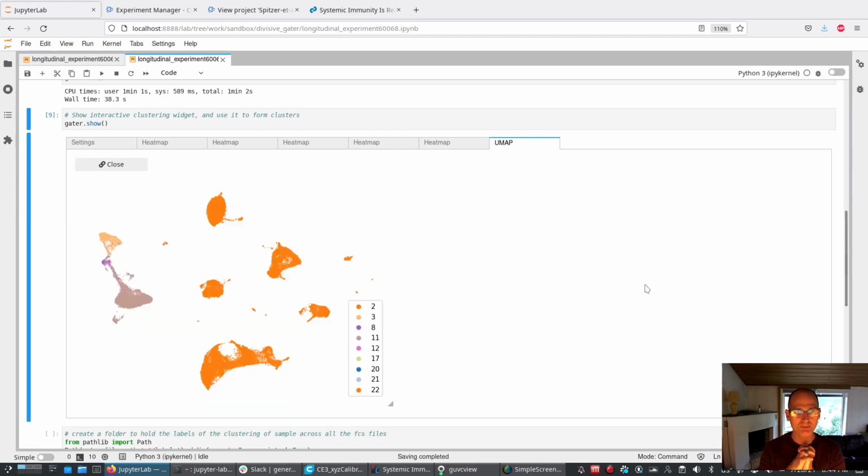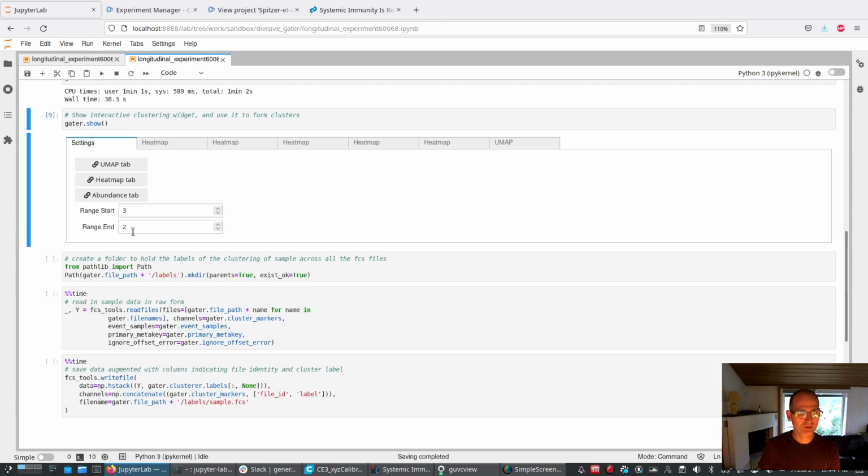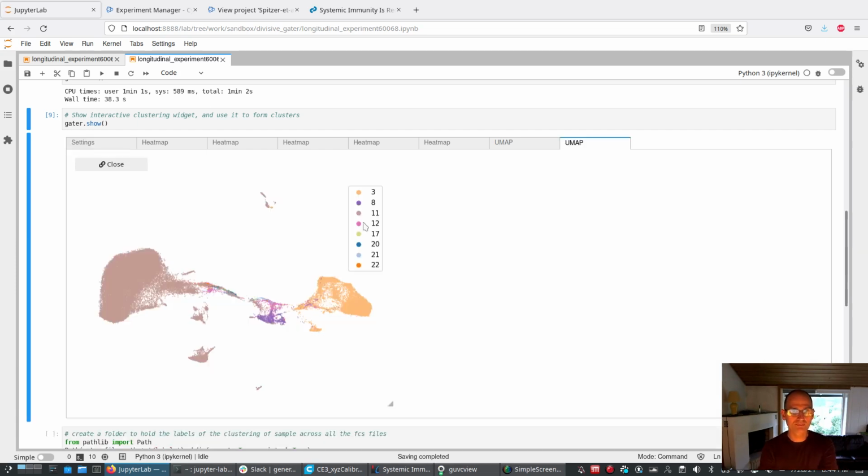So here is the U-map of my clustering. I see that it's only a portion of the events that I have been drilling down to and clustering. And now I want to make a U-map of only the T cells. So that's the clusters between 3 and 11. So then I ask for a U-map of that too. And I let you not wait for this. So here is the U-map of the clusters I made in the T cells.